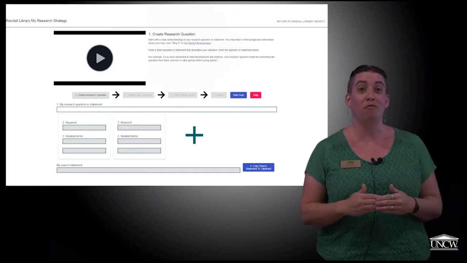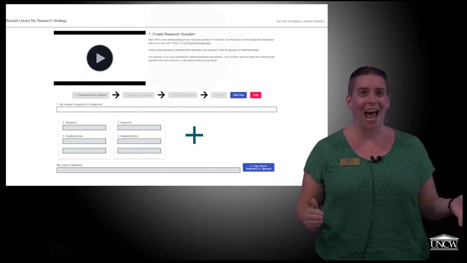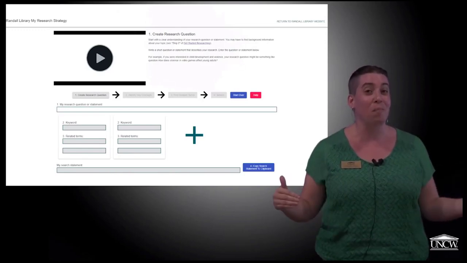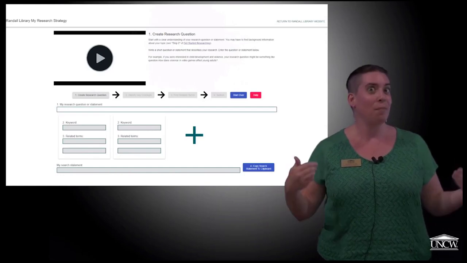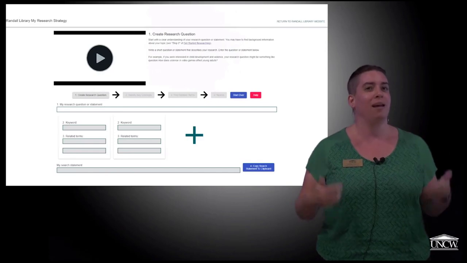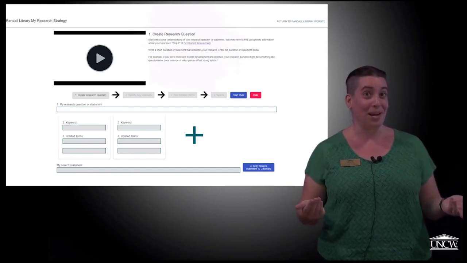We have a great tool for you to use called My Research Strategy. This is a fantastic tool that's going to help you build complex, robust searches to use in any of our library databases, because remember, the better your search is, the better results you get, the faster you can do your research, and the better your grade probably will be.